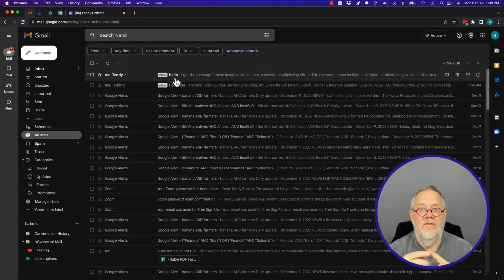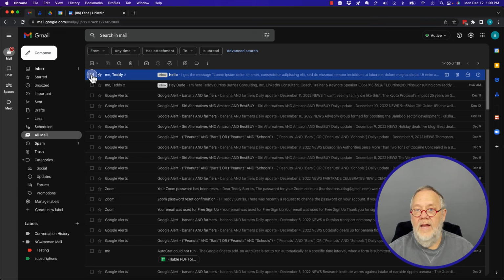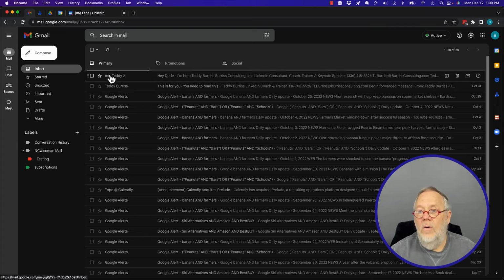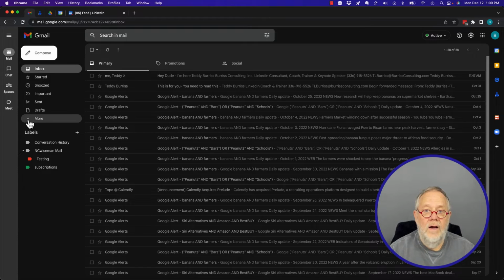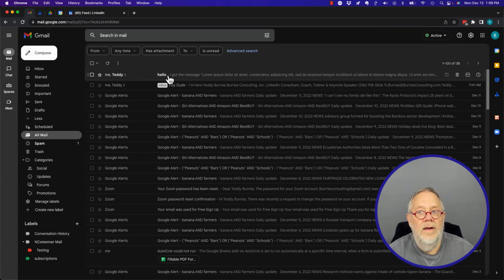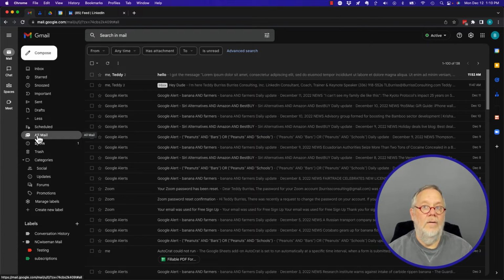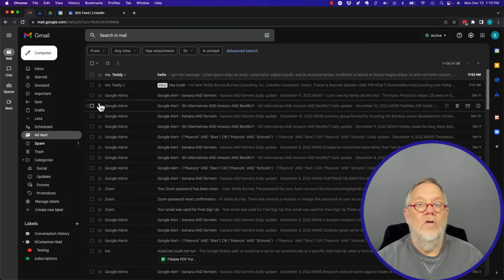All your messages sent and received that are not spam or trash are in all mail. So if I select that message and use this button here to archive it, now it's no longer in inbox, but if I come down here to all mail, it's still there. Because again, if it's in inbox, sent, important, or drafts, it's also in all mail. If you archive it, it takes it out of all of this and leaves it in all mail.